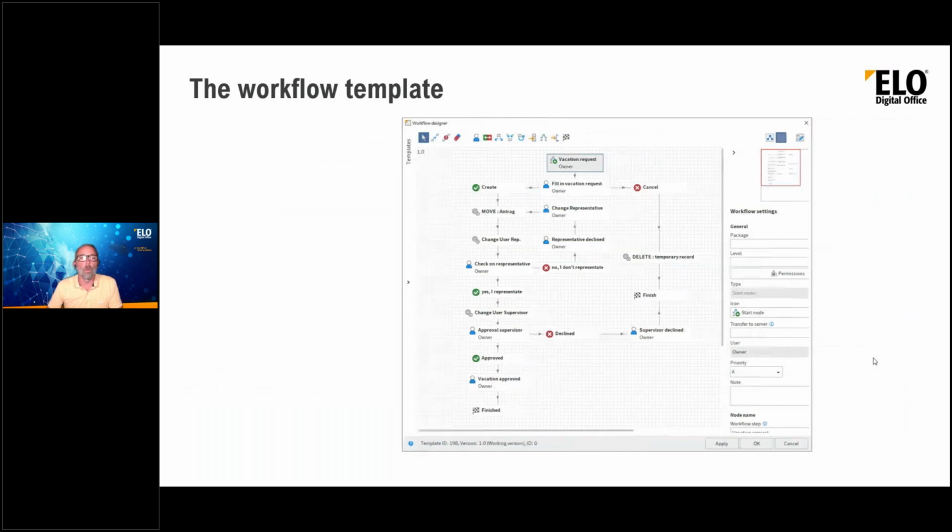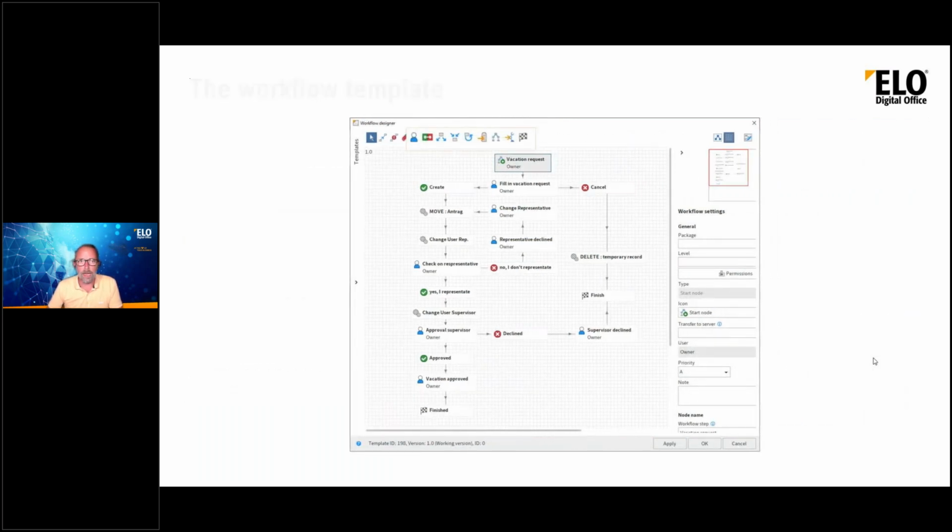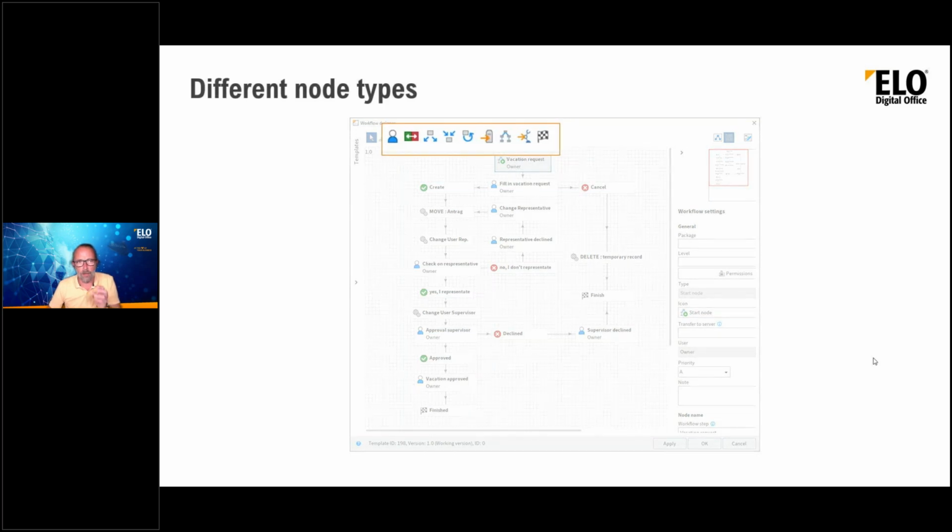So which possibilities do we have? We have different node types. So we have user nodes where a user has to do something. You can define a user, you can define them static or dynamic, depending on the metadata information, whatever. But with a user node, a user has to do something. In our template, what we can see is a user can approve or decline something, or he can say yes or no. Then we have so-called decision nodes, where we can make decisions depending on metadata information.